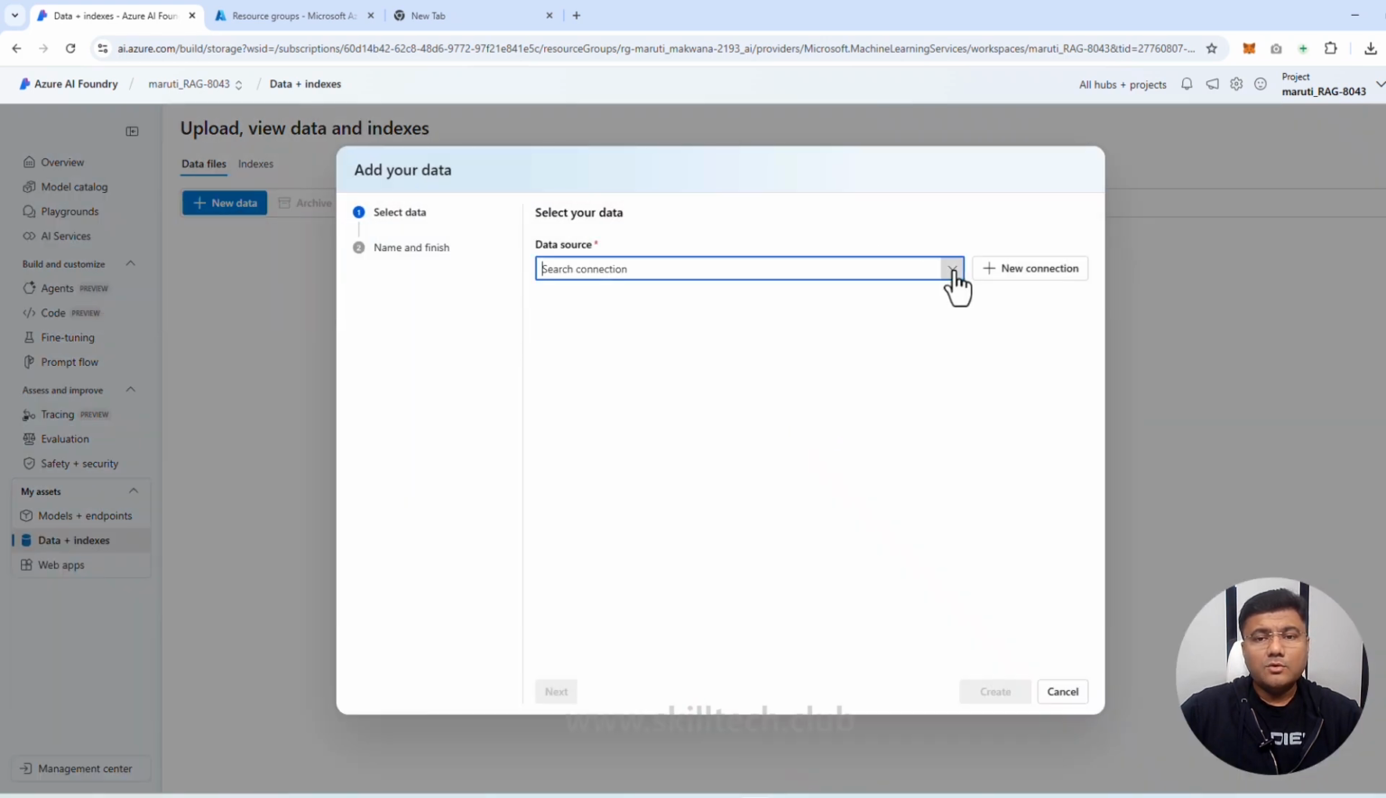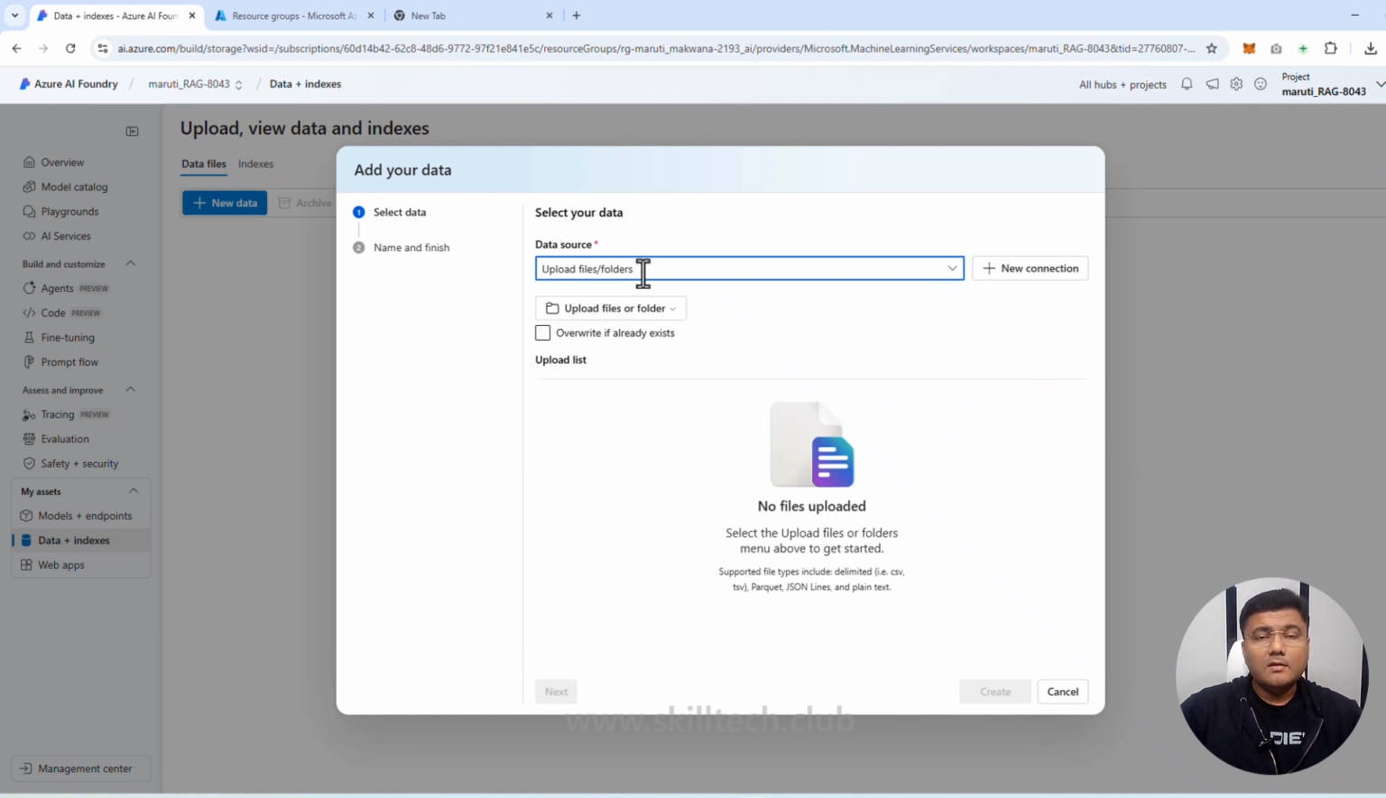In the data source, I do not have any particular connection right now. So in the data source, I am going to click on upload files and folders. I have those files which I want to use on my computer. And these files are also available from the official Microsoft link. So you can find that link in the step-by-step document link of the GitHub, which I've mentioned earlier. Right now, I am going to click on upload files or folder. I'll click on upload files.